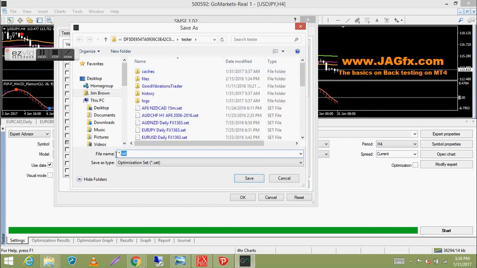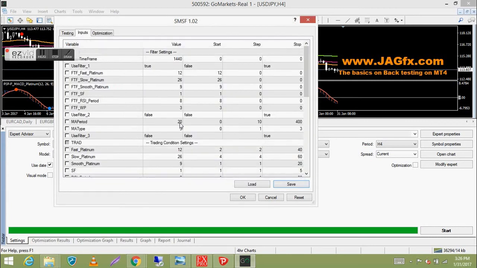You can name it anything you like, so you know what it is. So I knew it was the SMSF EA. It was on the GBP JPY, 4 hour, into daily. So I've given it a name. Just press save, and it'll always be there. So I can use that any time.